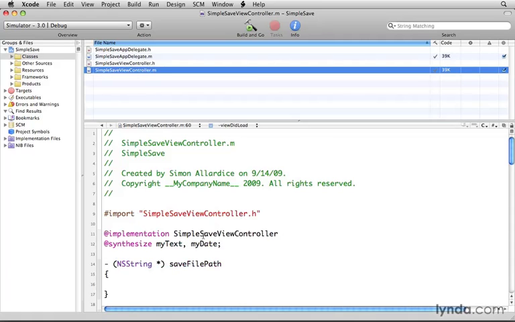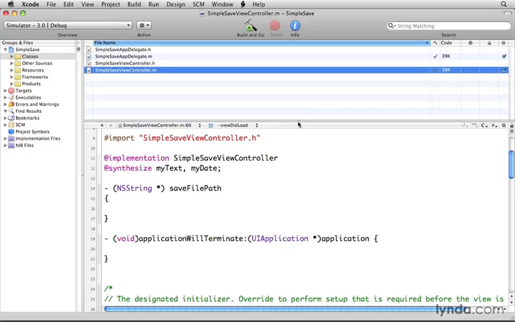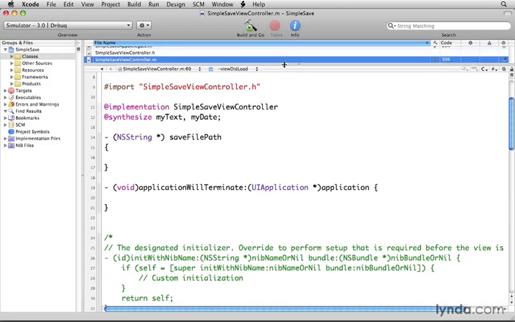Apart from the synthesize statement that we have for the MyText text field and the MyDate date picker, what I have here is two empty method declarations. I'm just going to drag this up a little wider to see most of them. And these are just there to save some time. I've got a method called saveFilePath, which returns a pointer to an NSString. And that's going to actually give us the file path that we want to use to both save and load from. And because we're going to call it at least twice, once to save and once to load, I'm just going to wrap it in a method to make things a little easier.